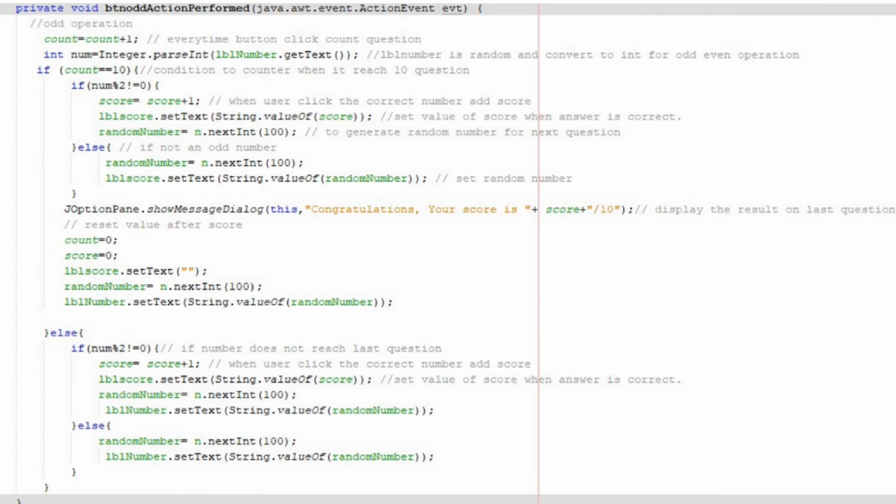So if count == 10 is a condition for the counter to determine whether it has reached 10 questions or not. If it has reached 10 questions, it will calculate for the last number. So if num % 2 != 0, which means it has a remainder, then it is an odd number. So if the user clicks the odd button, there will be an increment on the score. The score will appear on screen and a new number is generated.